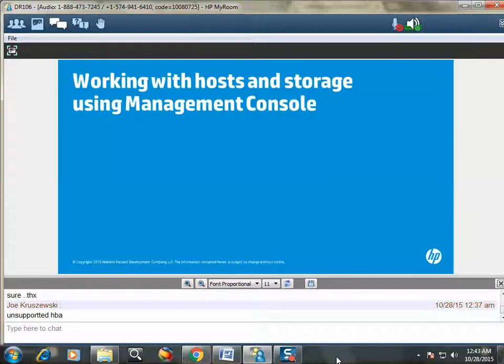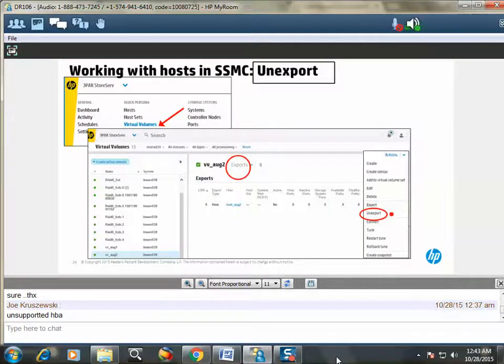And then there's a confirmation screen that comes up. It says, are you sure? There's a little check you have to check off that says, I've read this and I'm sure you want to unexport it. So you can unexport pretty easily from Management Console.